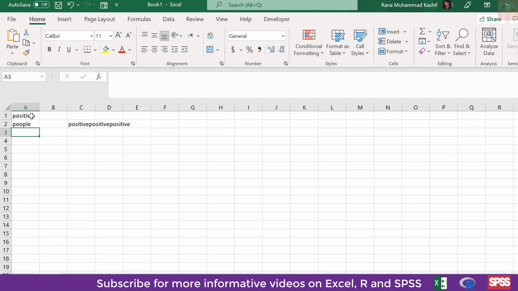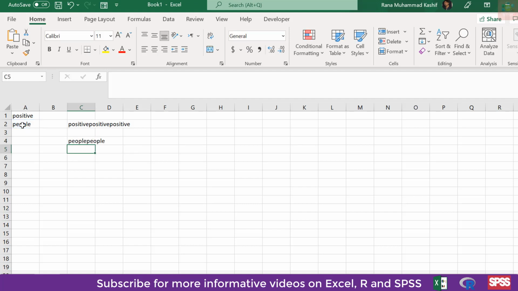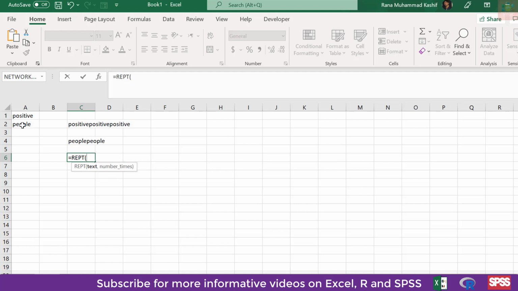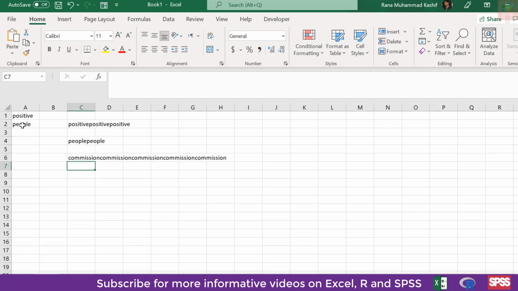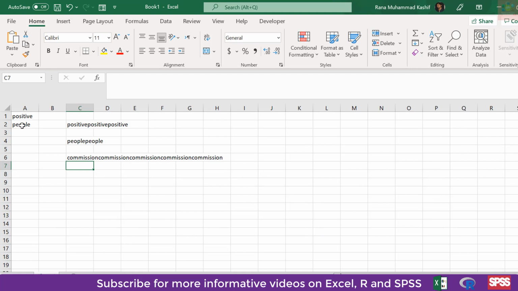Now let's use it on A2, the REPT of A2, and just 2 times, and people has been repeated 2 times. We can also specify text within this formula rather than just referencing the cell, and I can input the text as well, repeat it 5 times, and I will get the commission 5 times. So pretty cool, huh? That's how we use the REPT function.